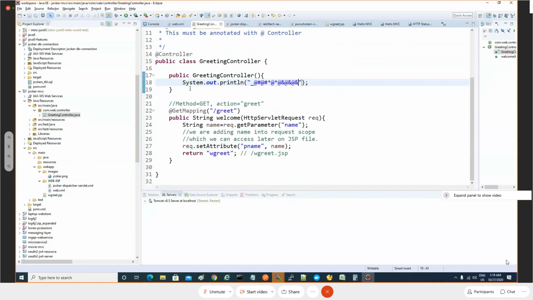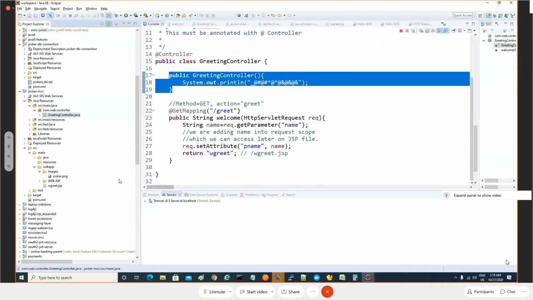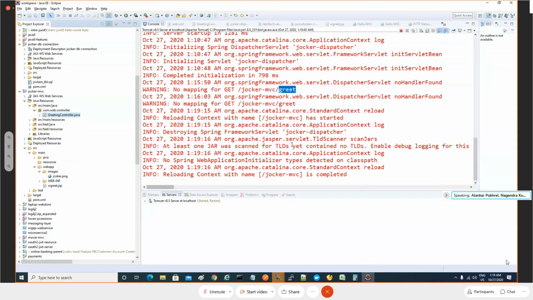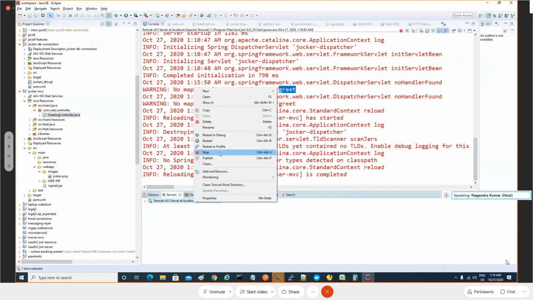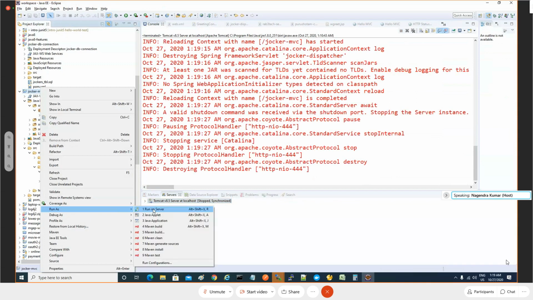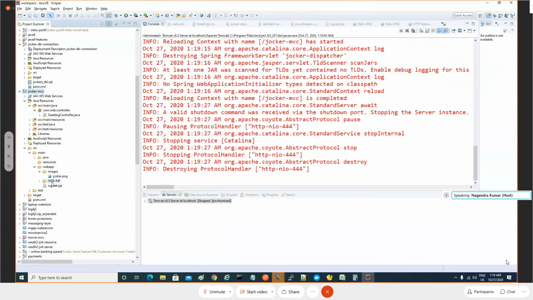Like here, I added this in the constructor. What is the meaning of it? We'll come to know if we are inside the greeting controller class, if it is reaching there. When the greet controller class is called, it will print out automatically. Exactly. So I'm running it. I'm curious to know. But anyway, let's try.